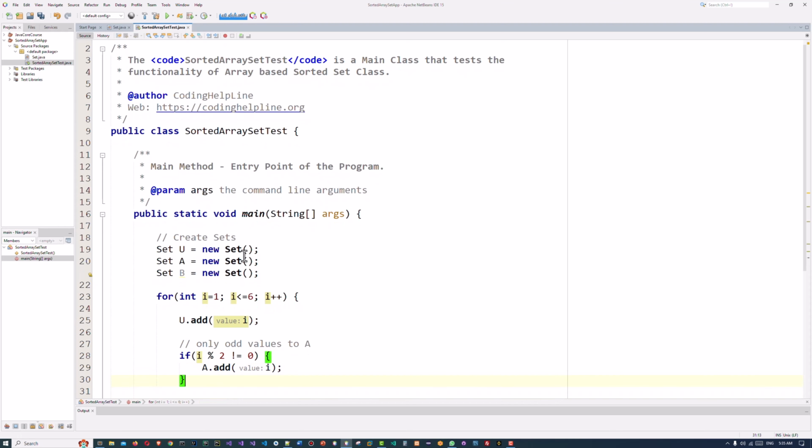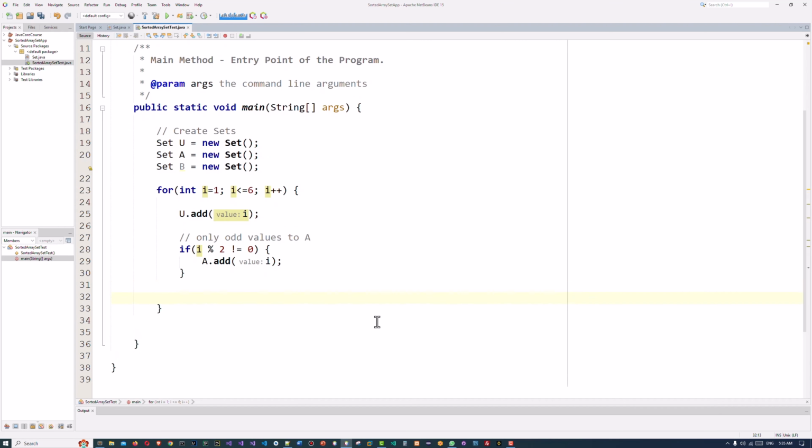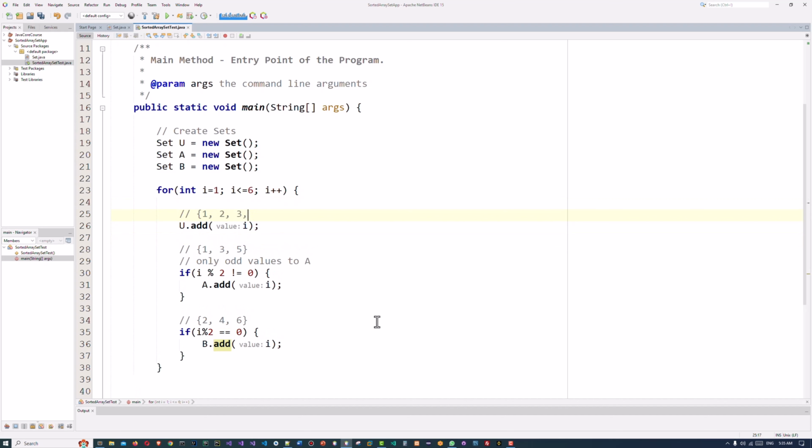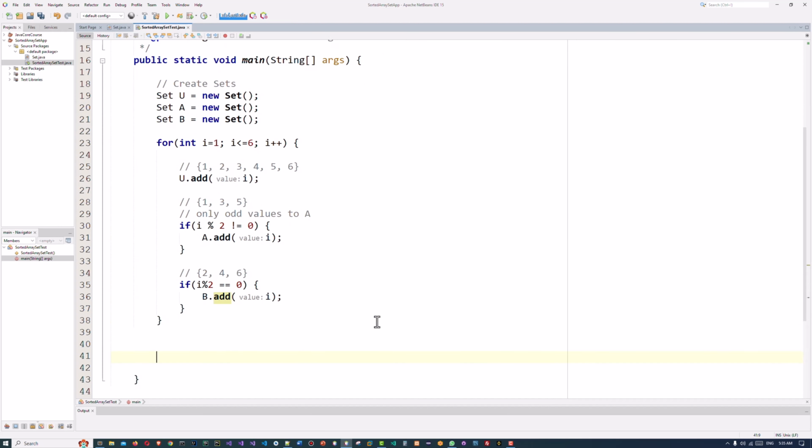Writing a loop is better than writing 12 statements. If I percentage of 2 is equal to 0, B dot add I. So this will become 2, 4 and 6, and this will become 1, 3 and 5, and this will have 1, 2, 3, 4, 5 and 6. This is our universal set. Okay, now let's print these values. So u dot print and A dot print and B dot print. Let's put their names also.